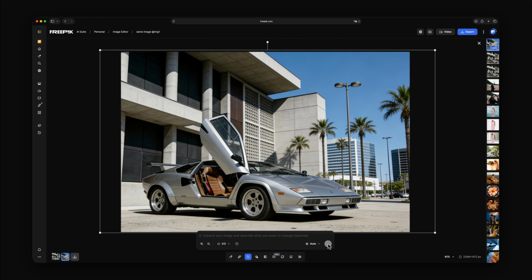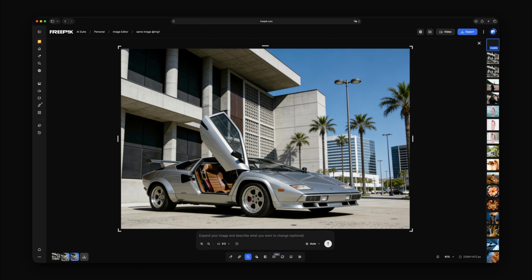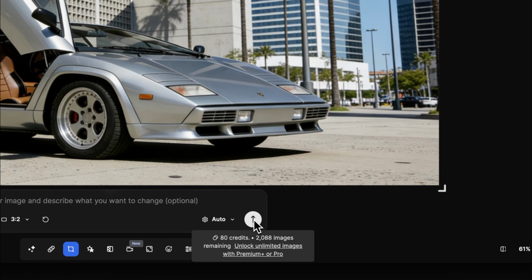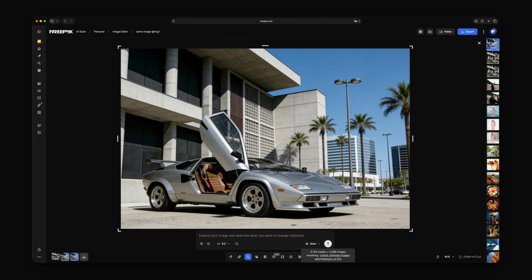Once you have the dimensions you want, remember to click the button on the right to apply the crop. If the adjustment is made only within the existing image, this action has no cost because the model is not creating anything new. But if you added extra space for the model to fill, you will see a credit value appear on that same button. This is because expanding the image requires a new generation.